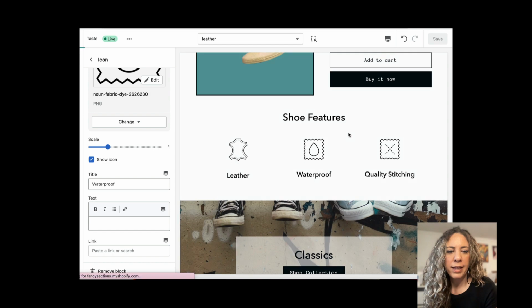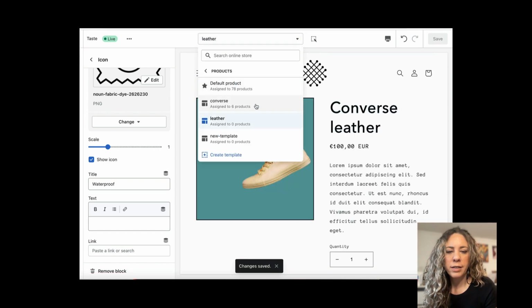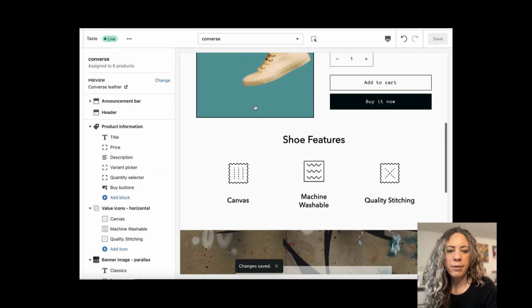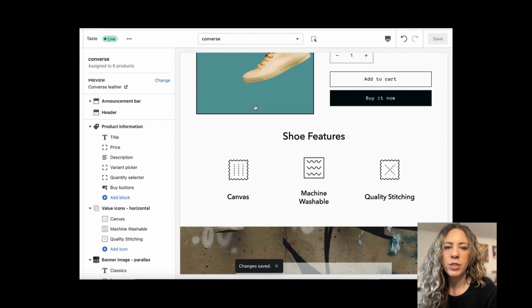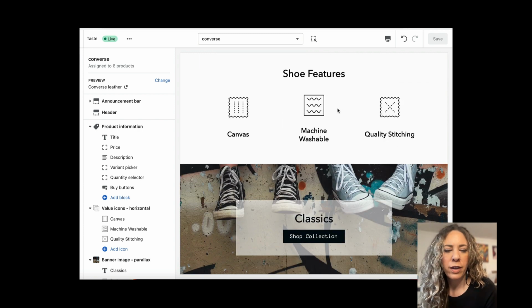So if I save that, and then we go over here, go back to the Converse, same product, because it's just showing us an example, but we have different icons. So you can see how this is very useful if you have like just 2 separate products or a couple different categories that will all have the same information.